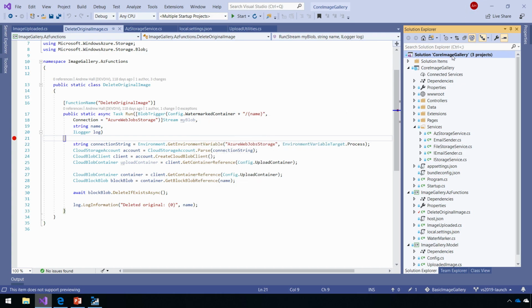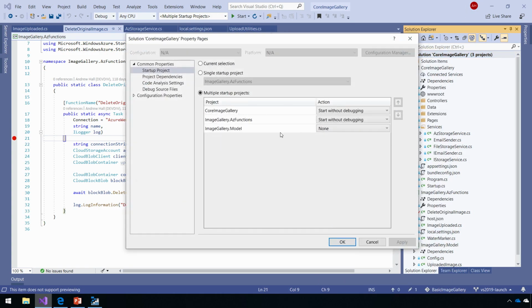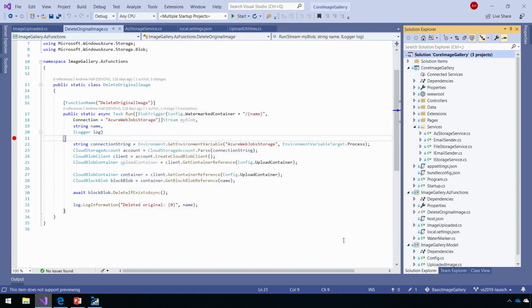Oh, I accidentally picked the wrong project. That helps if you were just testing Visual Studio. I was just testing Visual Studio. That's correct. All right, start. Okay. Boom.